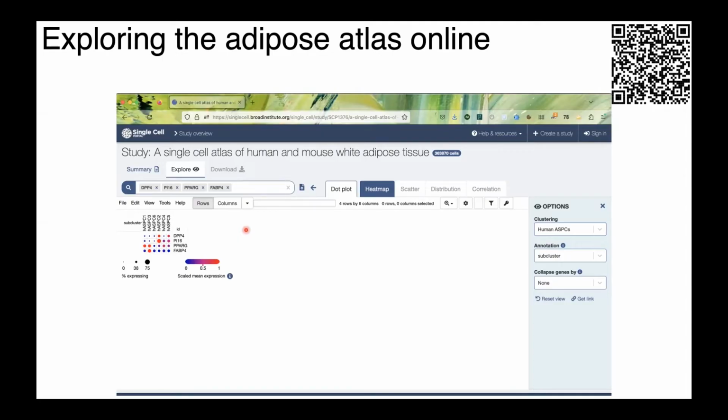One thing to note is that the human and the mouse gene names are different. Of course, the human gene names are all capital, whereas the mouse gene names are lowercase. And most of the time they're the same except for the case, but sometimes mouse and human have different gene names.